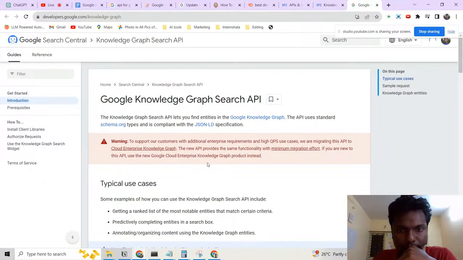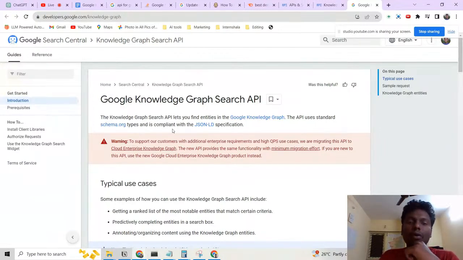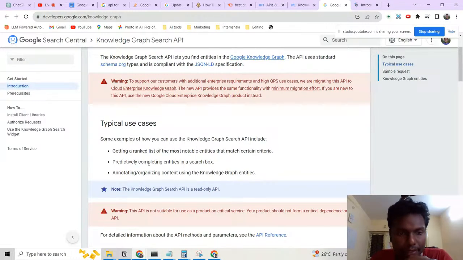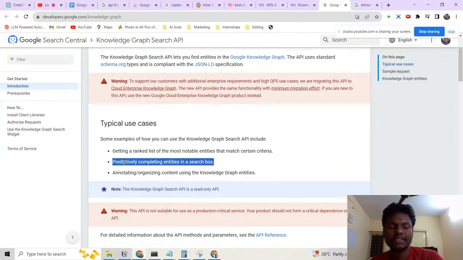This might be something. The Knowledge Graph Search API lets you find entities in the Google Knowledge Graph. The API uses standard schema.org types and is compliant with the JSON-LD specification. What is getting a ranked list of most notable entities that match a certain criteria? Predictively completing entities in this. This is what I wanted. Great, bro.